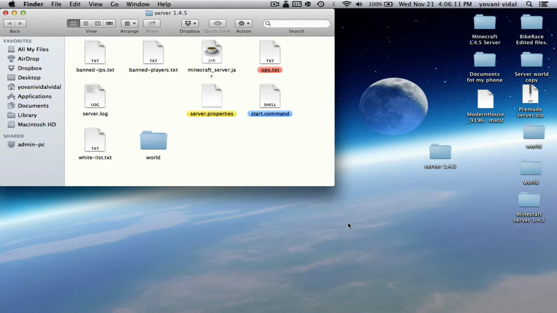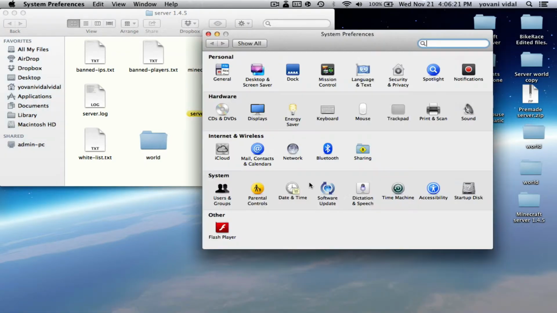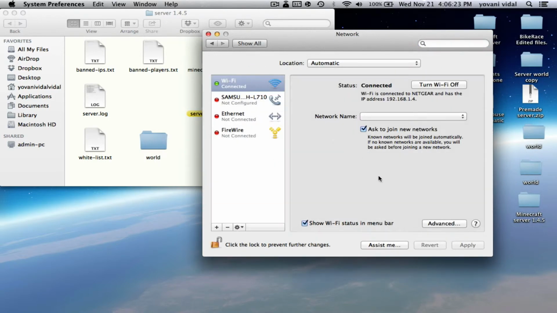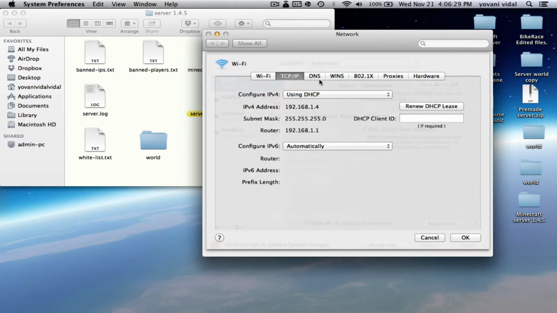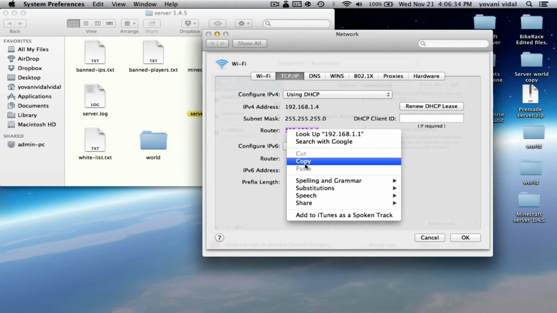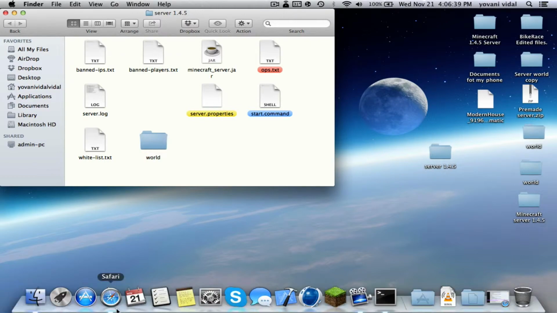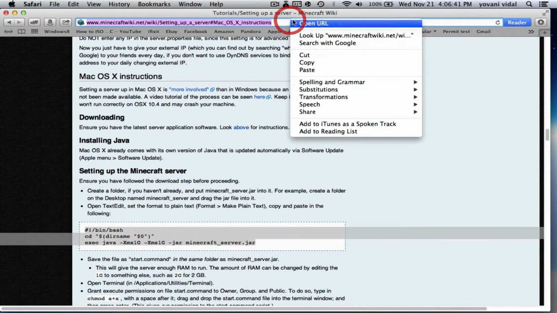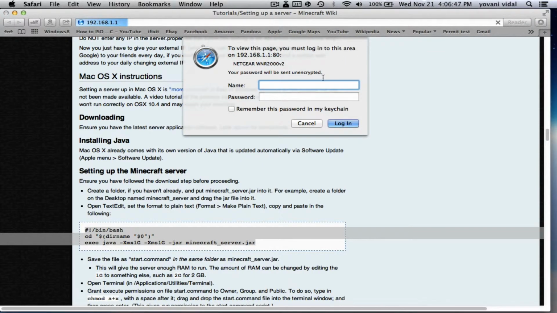So if that link doesn't work for you, then you're going to have to go look for your router IP. To do that, go to System Preferences, then Network, then go over to Advanced, go over to TCP/IP, and copy this. Then go over to your internet browser and just paste it right here, and that will take you to your router login page.